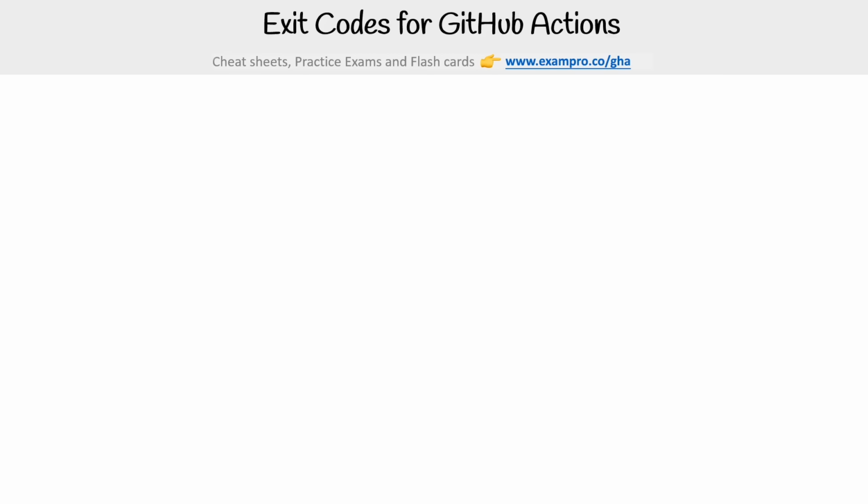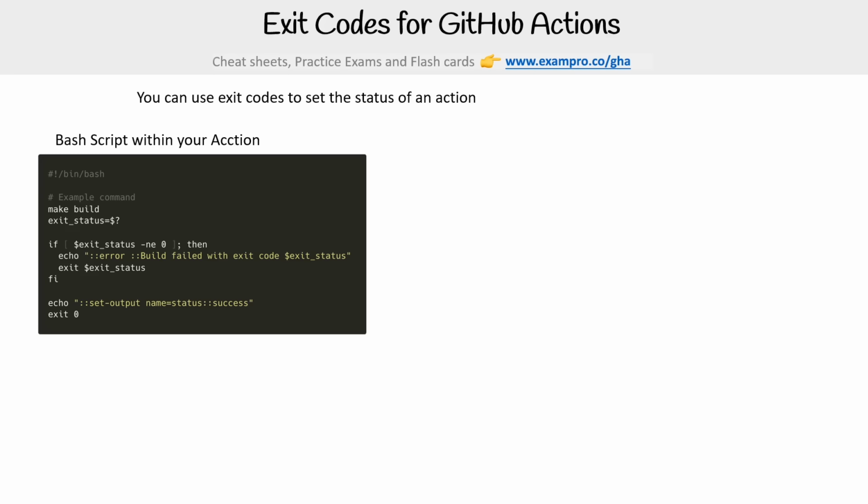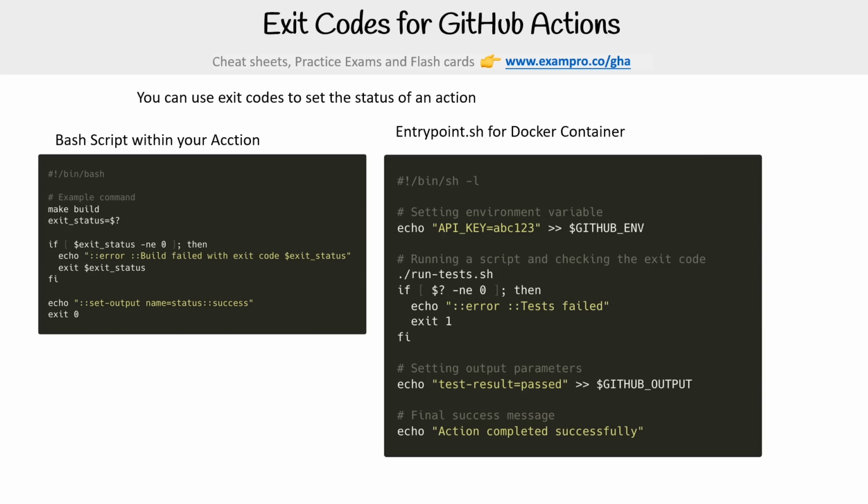Hey, this is Andrew Brown, and we're looking at exit codes for GitHub Actions. You can use exit codes to set status for an action. The first here would be with a bash script. The second would be using a Dockerfile. Why would you want to set exit codes? The reason is that you can then raise your own errors that you want to have.